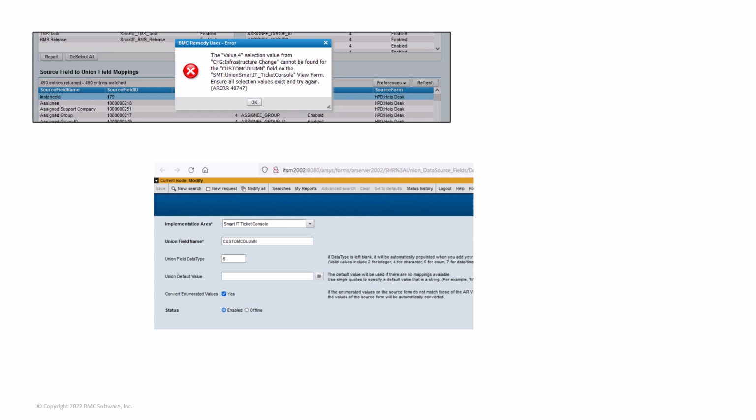Another common error is this 48747 error when attempting to rebuild the views. This can occur when there are Union fields defined that have the Convert Enumerated Values option selected, and the field on the SMT Union SmartIT Ticket Console view form is missing one or more of the selection values that are present in the map fields on the request forms.